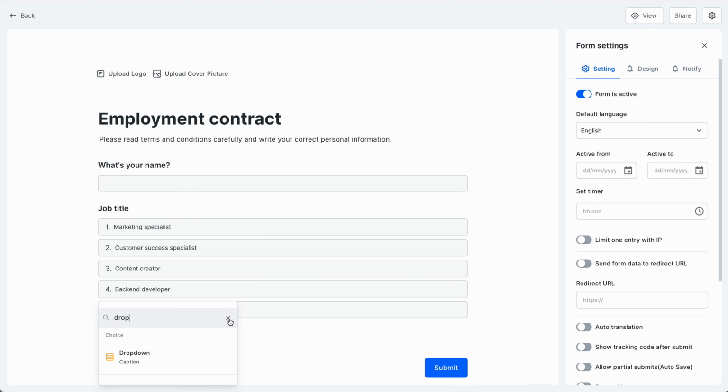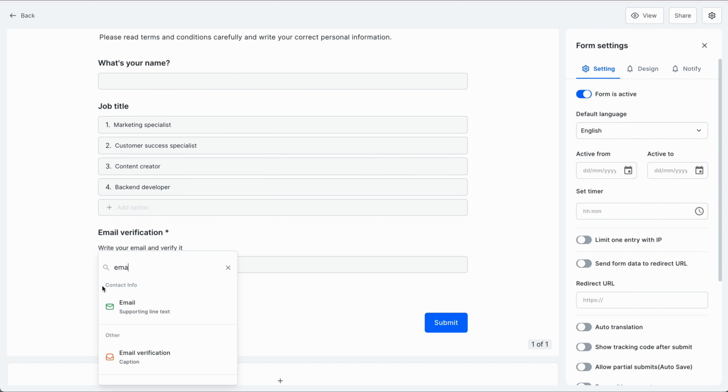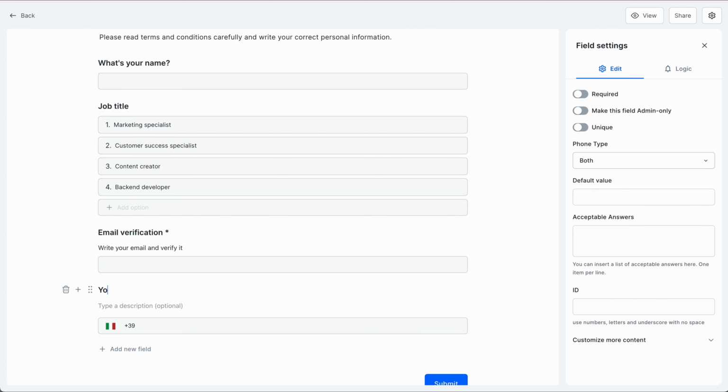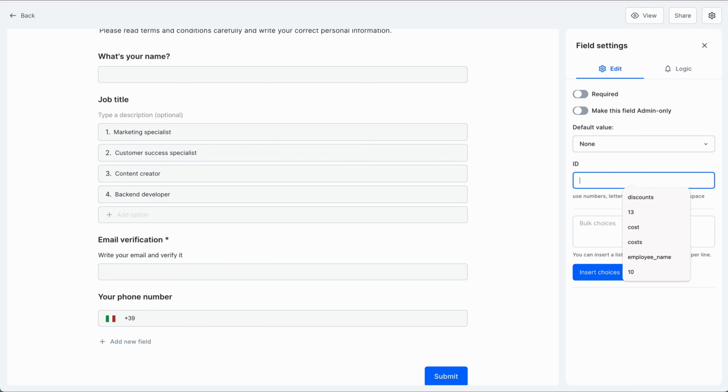We like to verify this person since we're asking for their signature. That's why we use the email verification field. Turn on required option to assure this verification will happen. Then in order to have all the required information, let's ask for employee's phone number. To personalize it more, let's give an ID to the job title field as well. You'll see how it helps later.